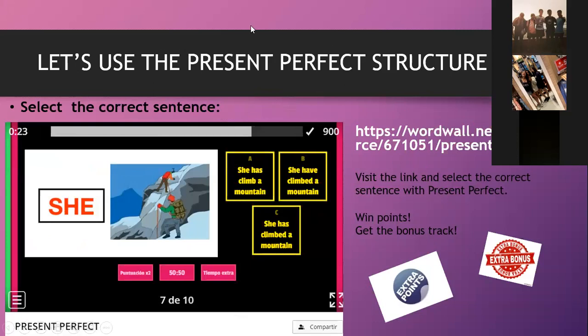What you have to do now, we are going to use the present perfect in the second exercise, this one. You go to this link and you will find this exercise. You watch the picture and you select A, B, or C. For example, she has climbed a mountain, or she had climbed a mountain. In this exercise, Miss, yes?